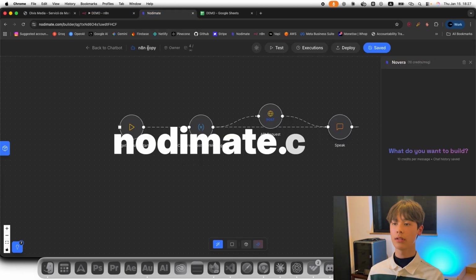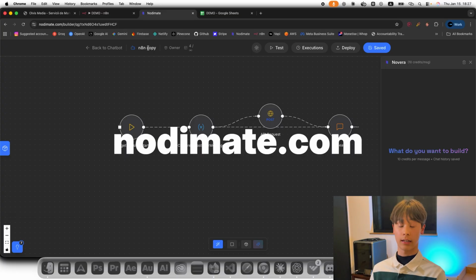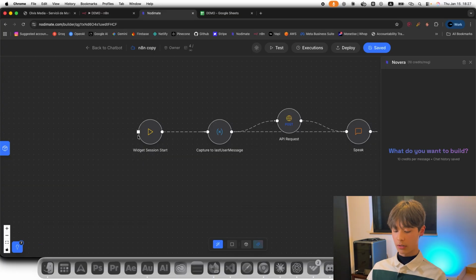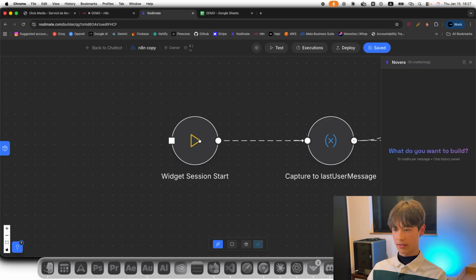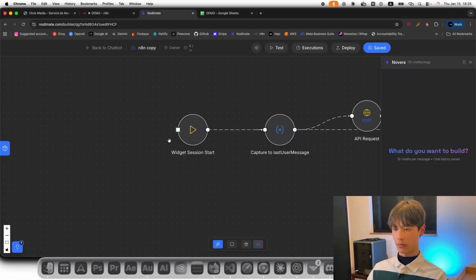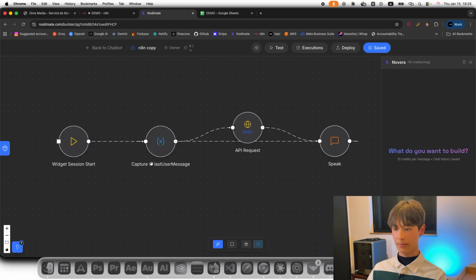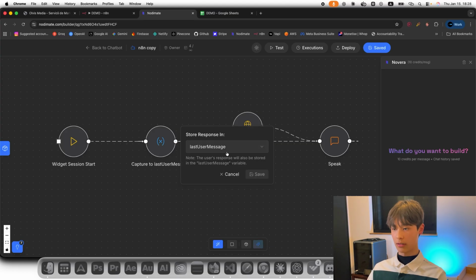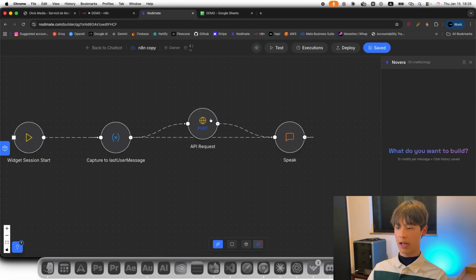Okay, so first thing you want to do is go to n8n.com and create an account if you don't have one, or you can just log in. Then what you want to do is add a widget session start node just by right clicking and dragging the nodes into the workflow. So once you've added that, you can add a capture node. Just set this to the default last user message, then add an API request node.